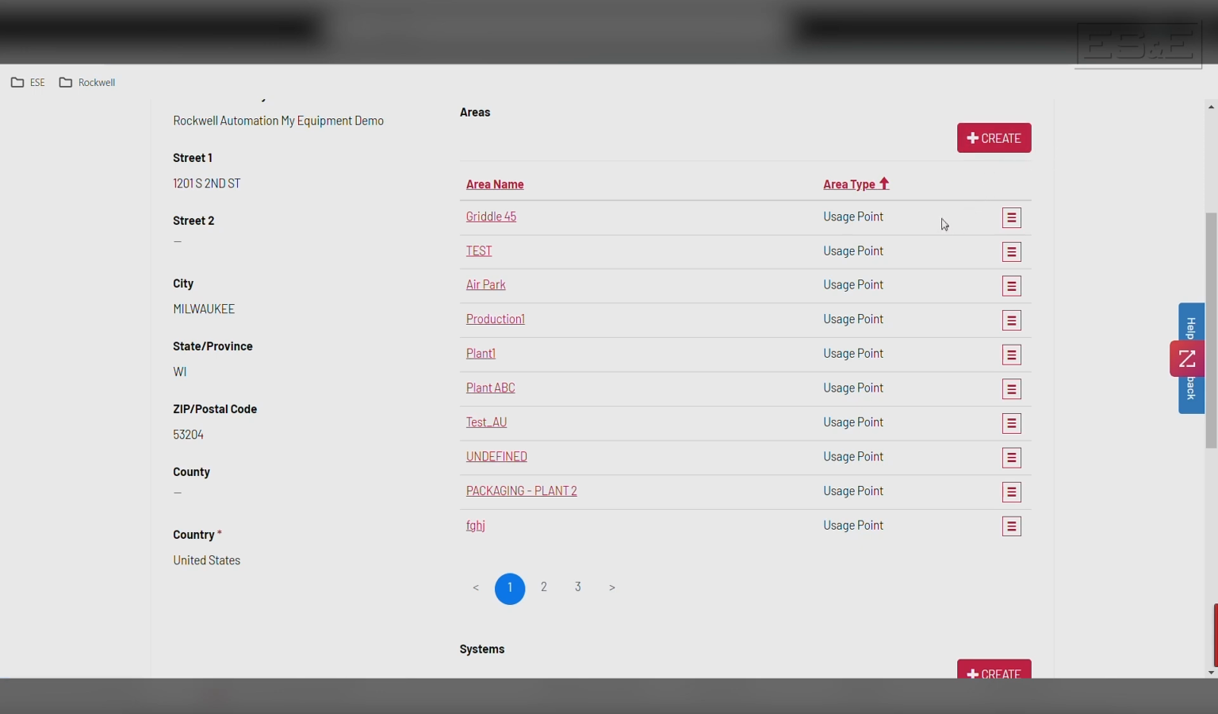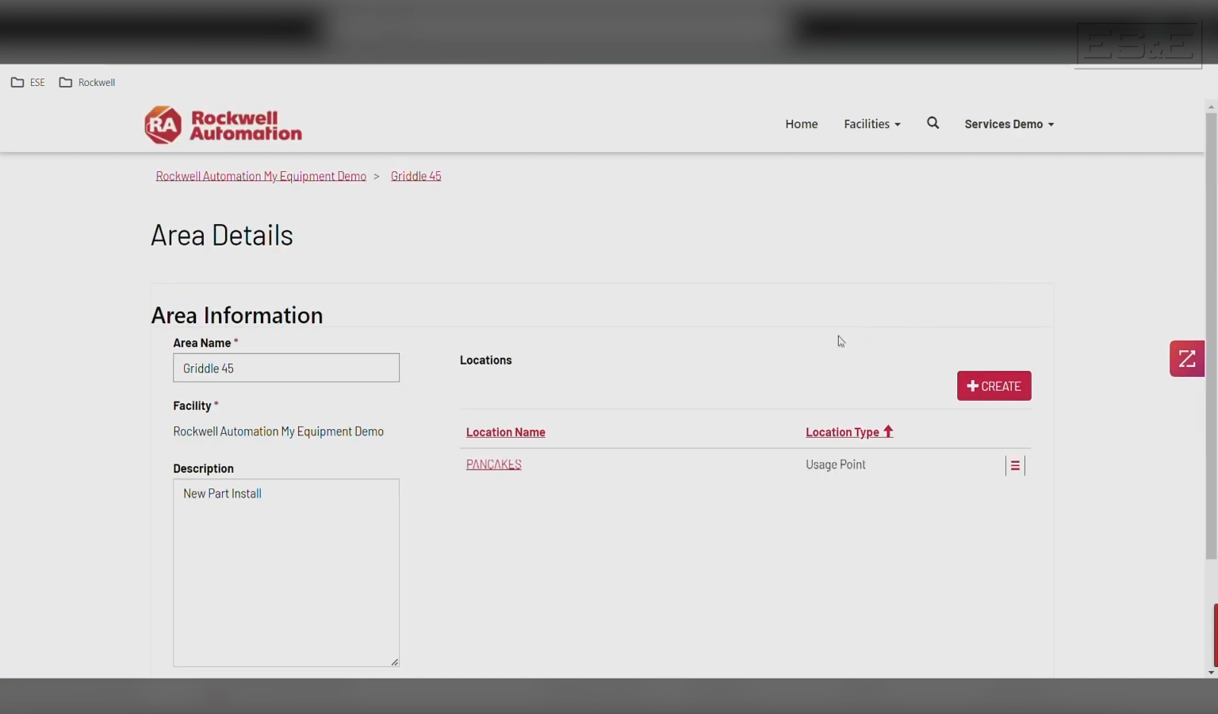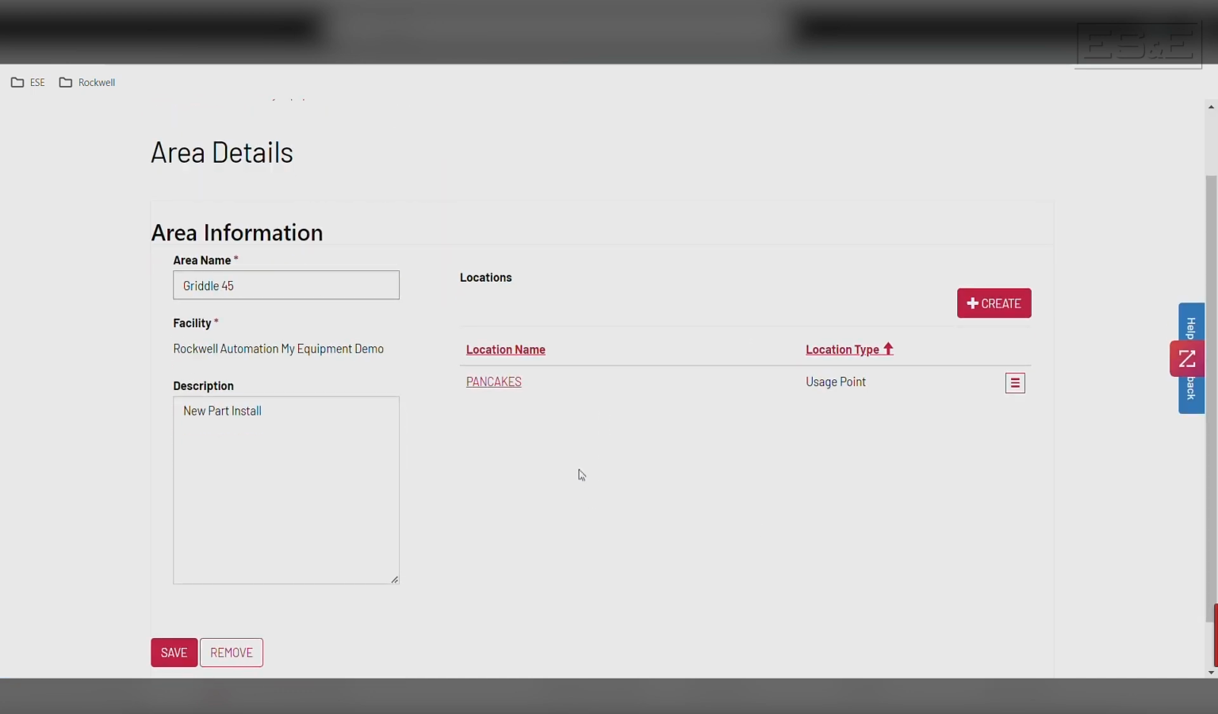So let's say we added a new area within the plant, expansion, what have you. Well, for the sake of this, let's drill down on Griddle 45. And let's go to the locations that are under Griddle 45, which is pancakes. So you have the same option here. You could put a description in there. You can rename it here. You could create a new one, or we can continue to drill it down.